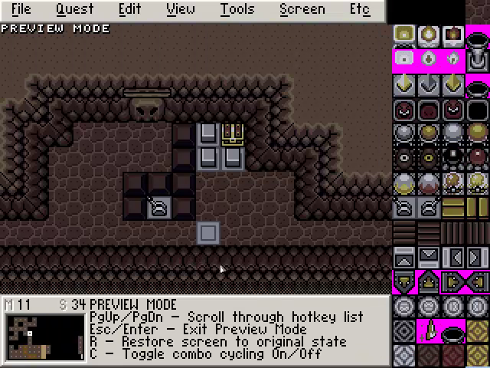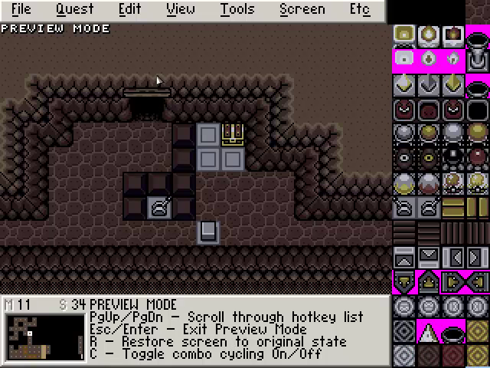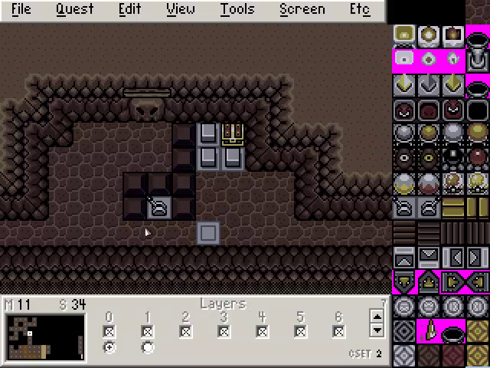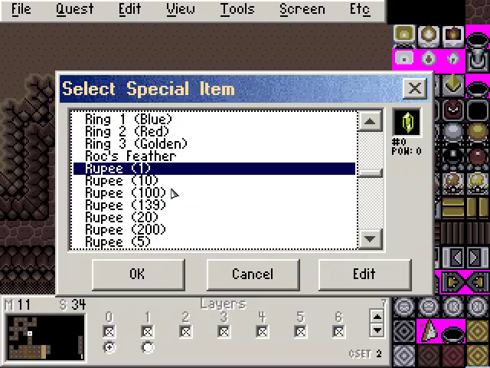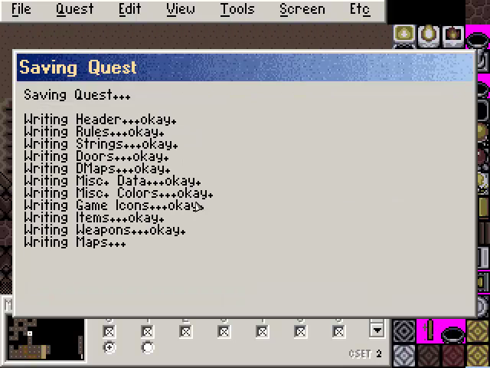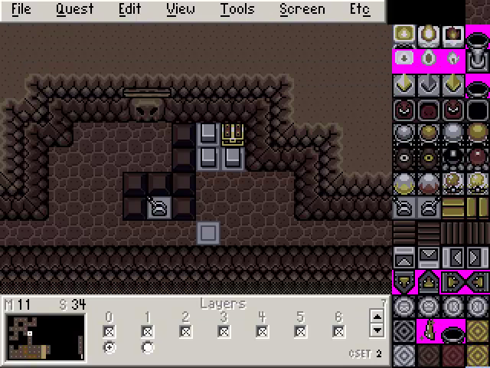And now, let's check out the room. So here's preview mode. I'm going to trigger the secret, switch moves, doors open, tiles move back and forth. There we go. Looks like it's good to go. And I'm just going to make this a special item room. And I'm going to give Link 139 rupees. Why not? Seems to be my favorite number.